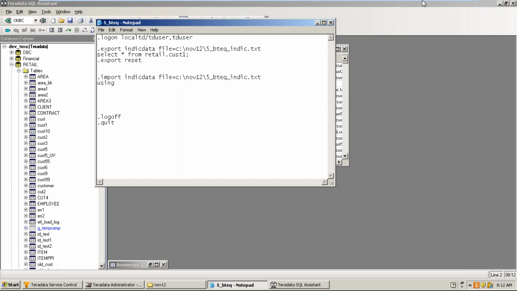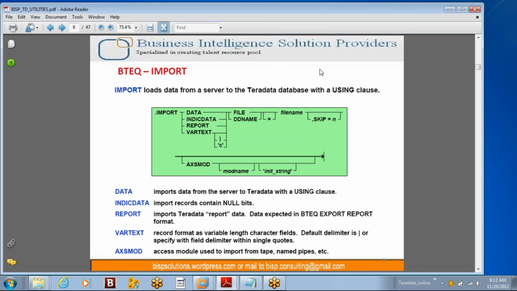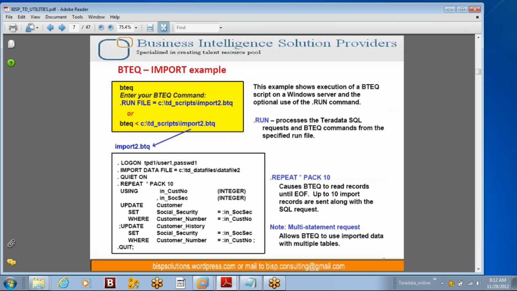Okay. See here, we have to specify the USING clause because we are importing from a flat file. In a flat file, there is no data type system. So we have to explicitly mention what type of data we are loading into the Teradata tables so that the RDBMS can understand what type of data you are trying to load.